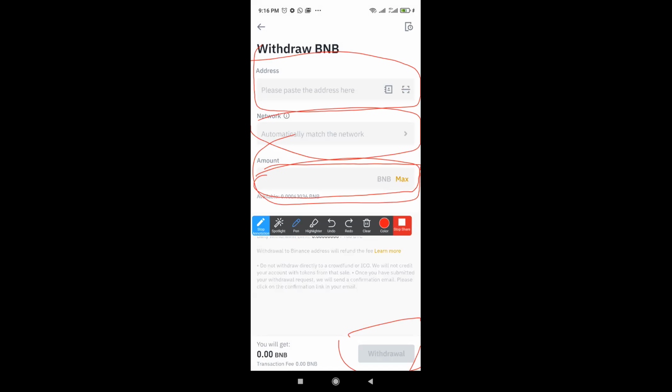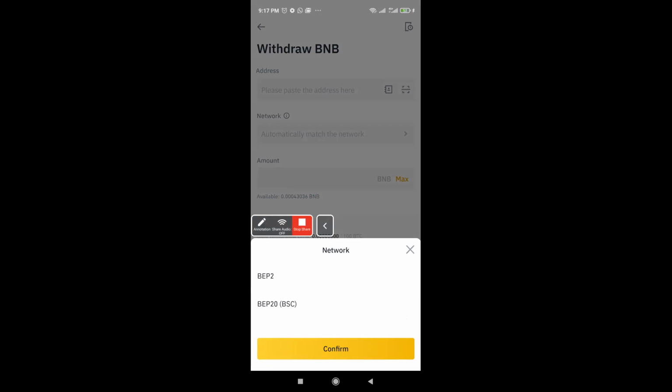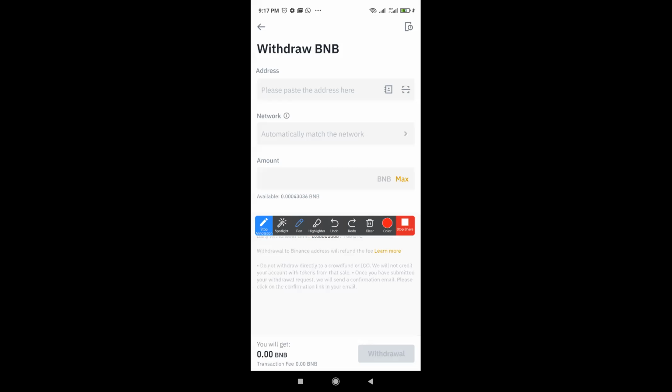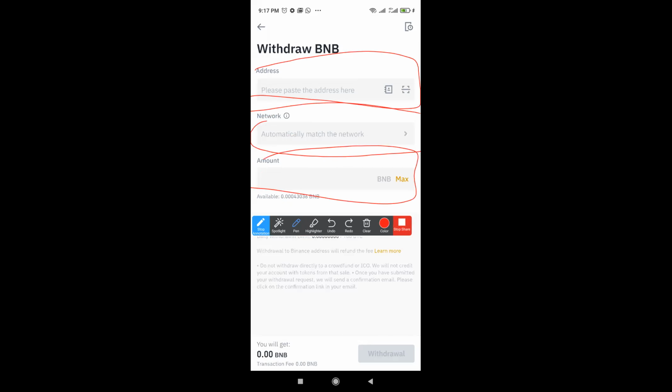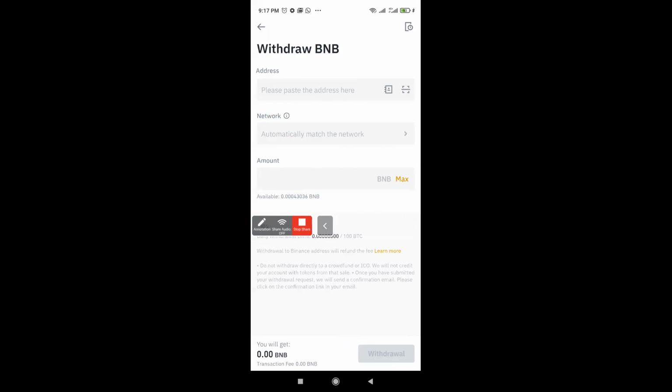That's all. You get the address you want to send the BNB to or whatever coin to. Type in the network. Network is usually smart chain, either BEP2 or BEP20. Most times it's BEP20. This is for BNB. Some other coins will not ask you for network, but BNB will usually ask you for it. Most of the time, it's just to put in your address, put in the amount, and then withdraw.